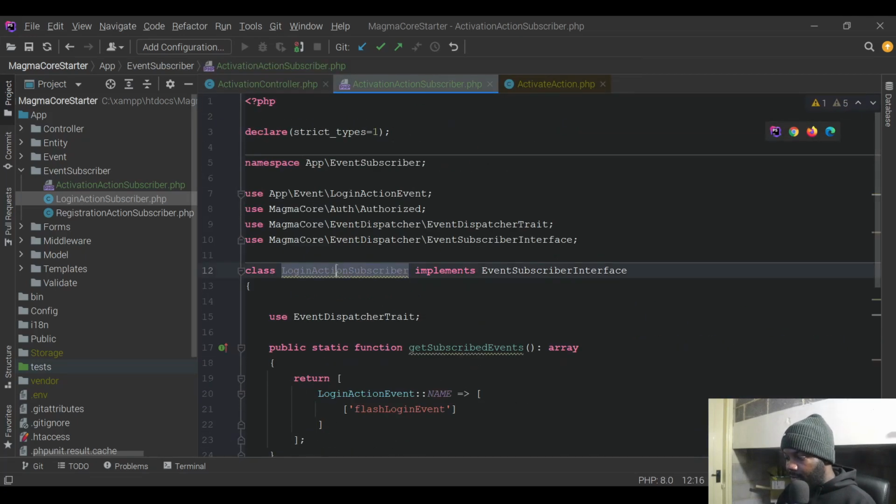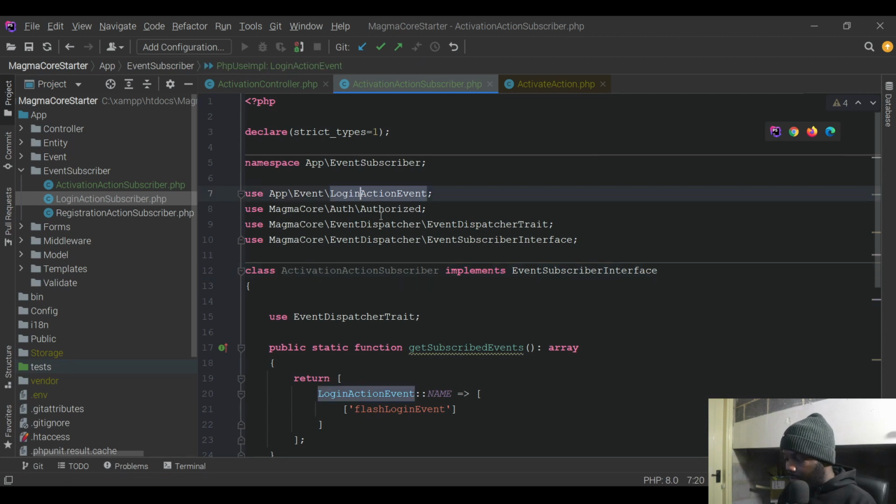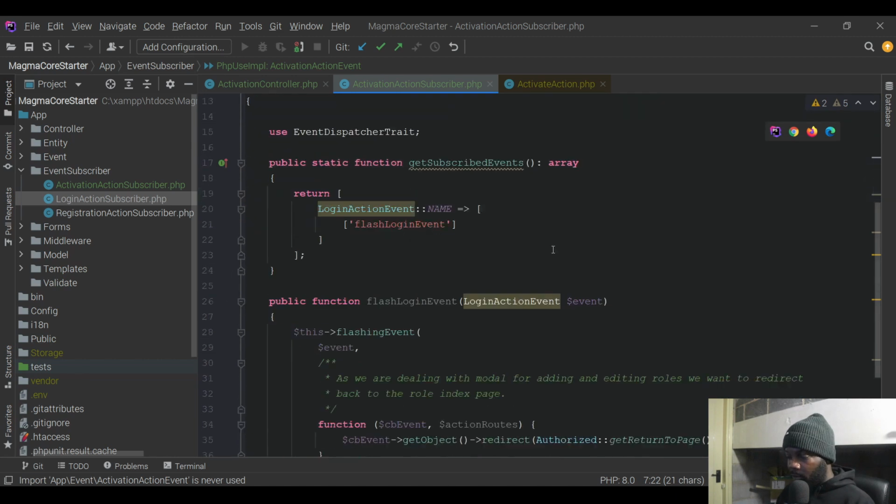Let's change the name, so it's going to be activation action subscriber, and we also want to change the event that is being passed in to match our activation. So I'm just going to say activation action event, right, and I'm going to copy this and I'm going to paste it in where I've got reference to login. So I'm going to paste it in right there.